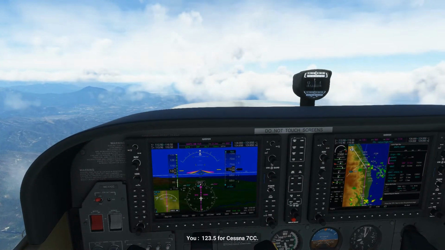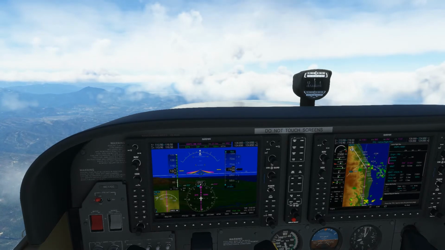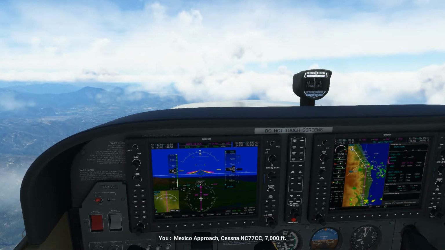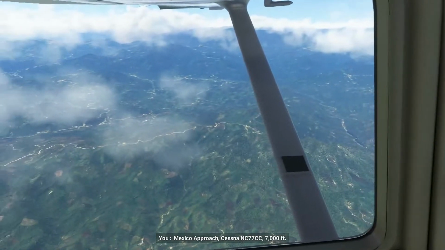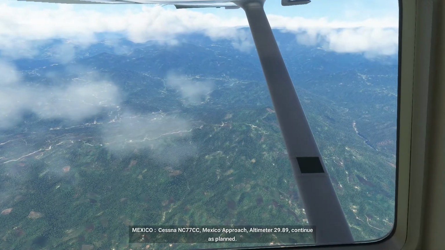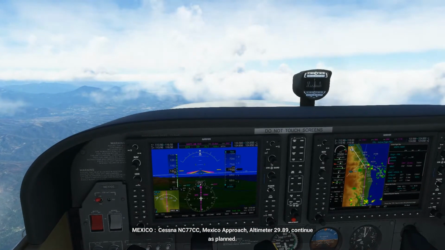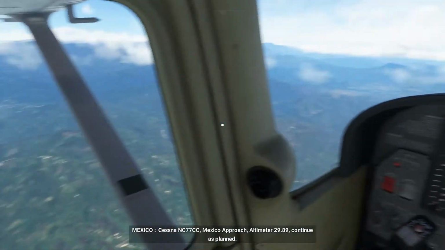123.5 for Cessna 7 Charlie Charlie. Mexico approach, Cessna November Charlie 77 Charlie Charlie, 7,000 feet. Cessna November Charlie 77 Charlie Charlie. Barometer's rising a little bit more, 29.89, continue as planned.